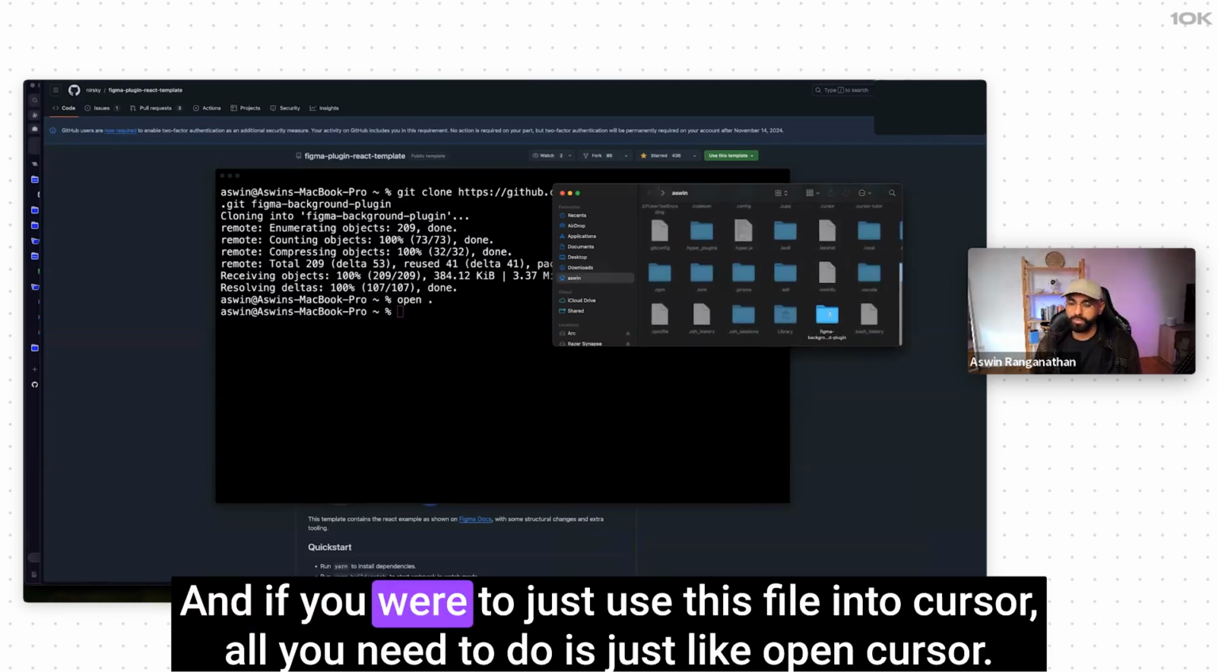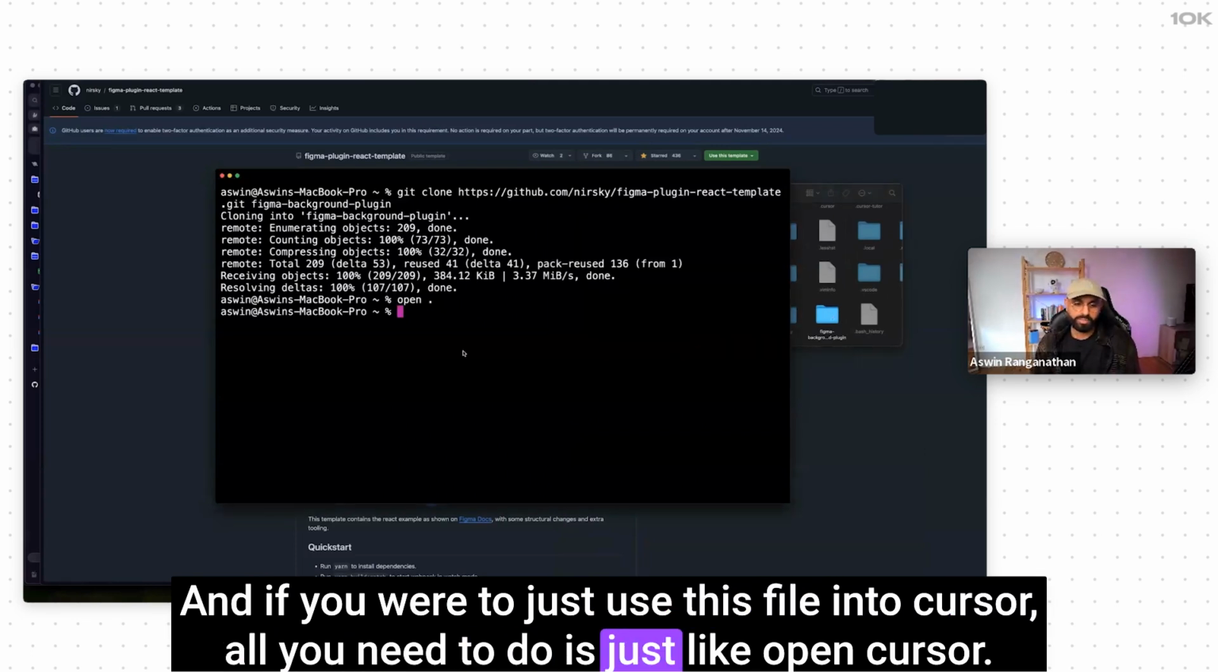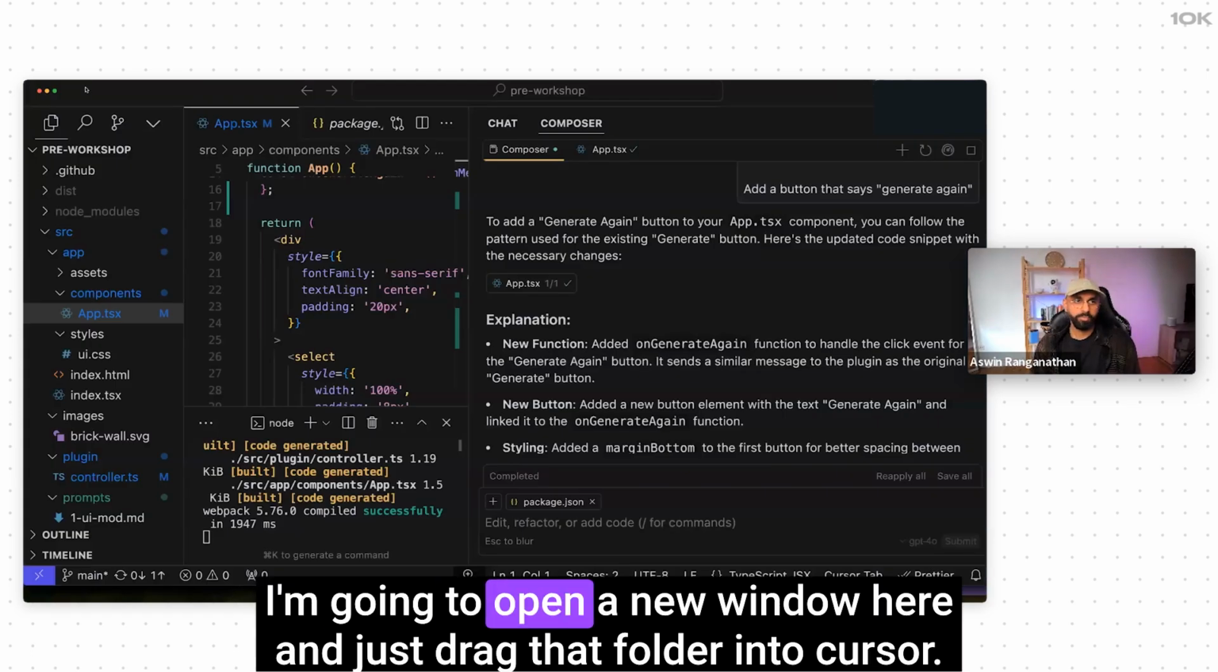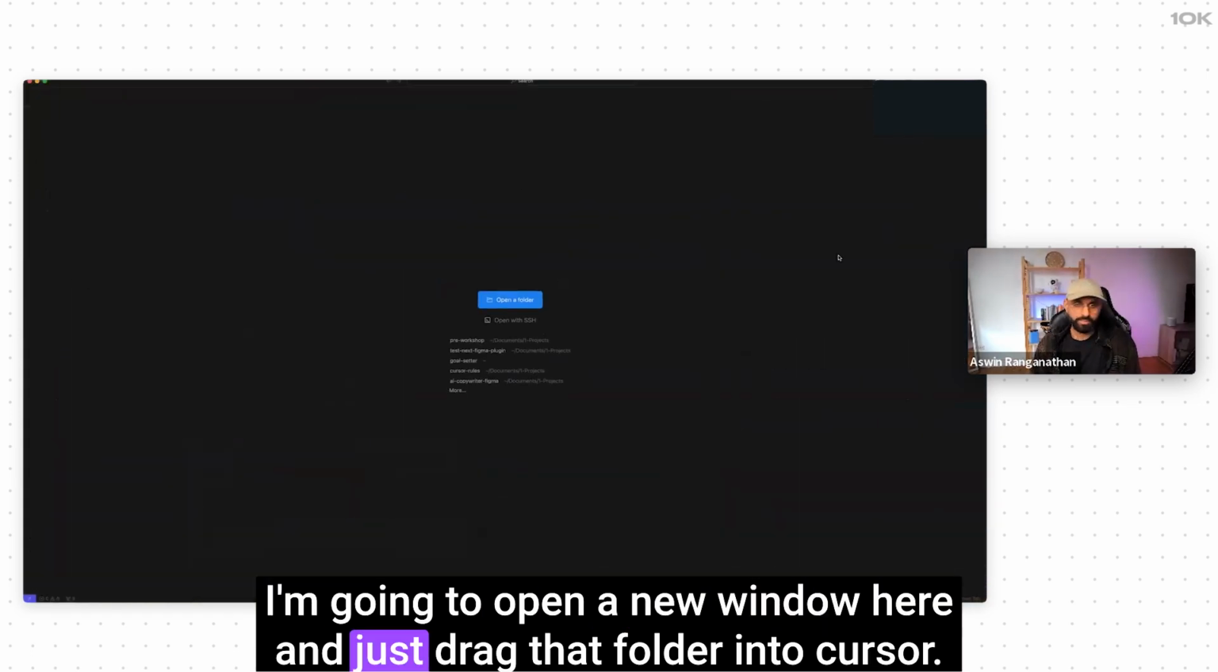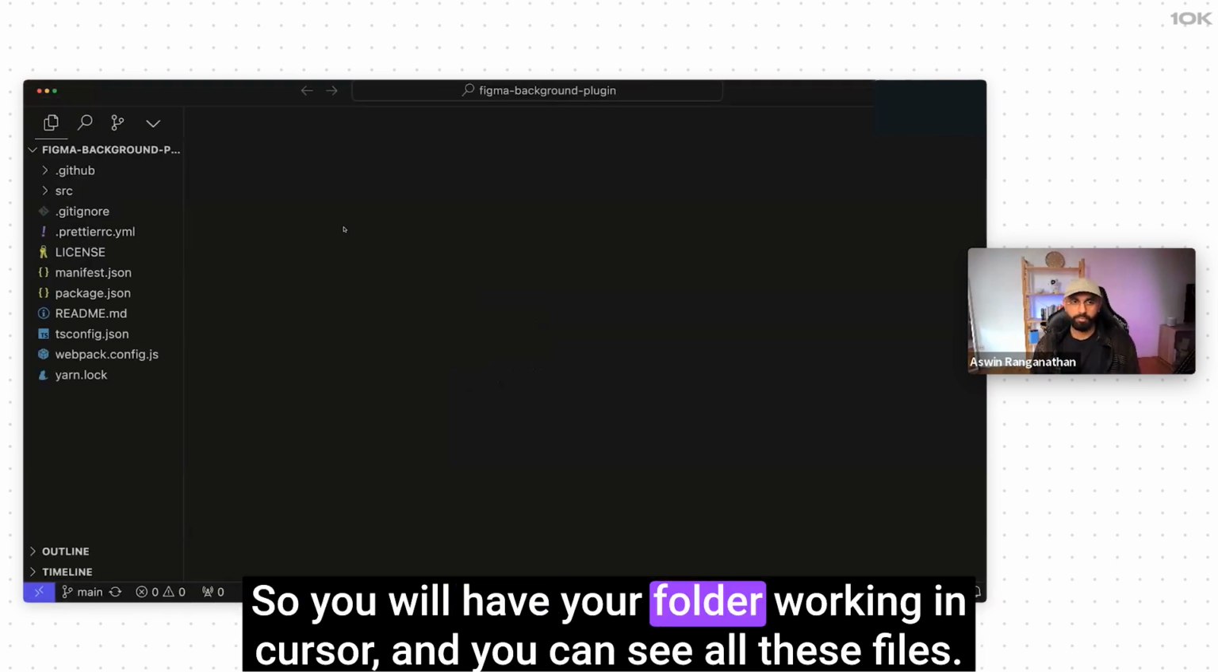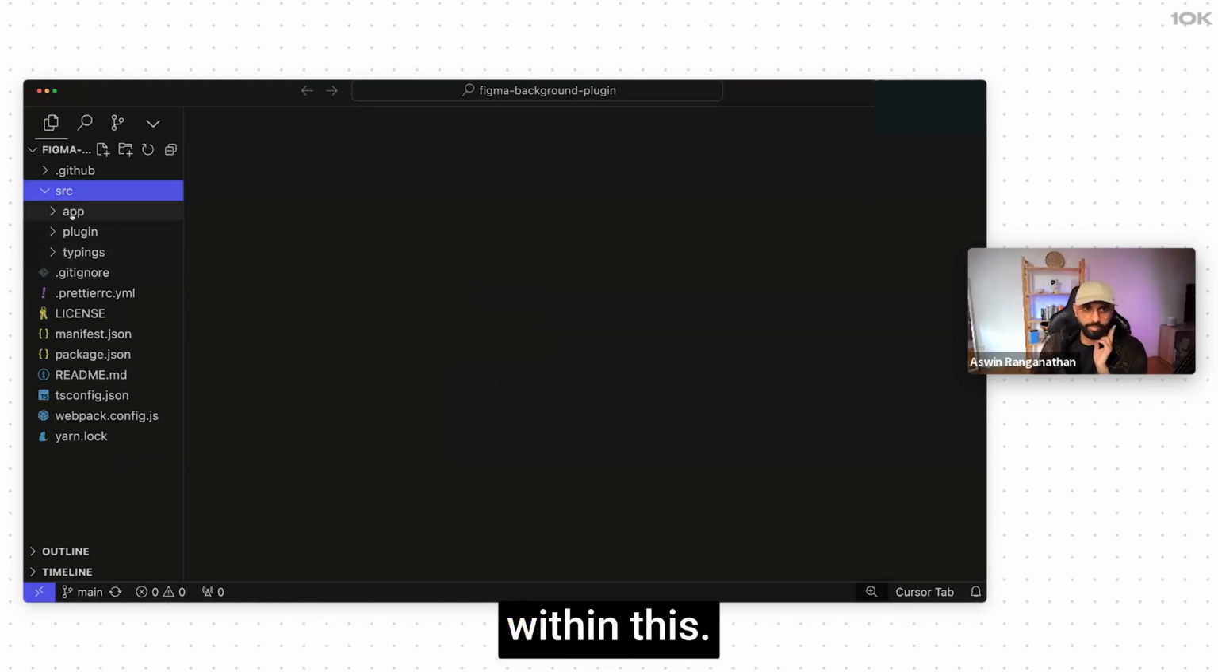And if you want to use this folder in Cursor, all you need to do is open Cursor. I'm going to open a new window here and drag that folder into Cursor. That's it. You will have your folder working in Cursor, and you can see all these files within it.